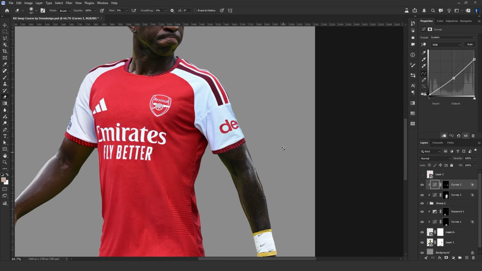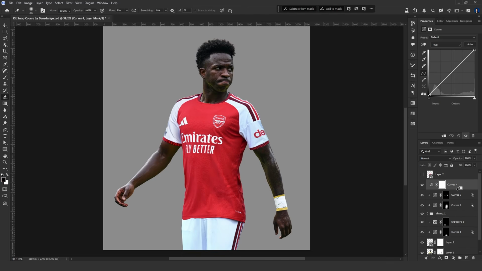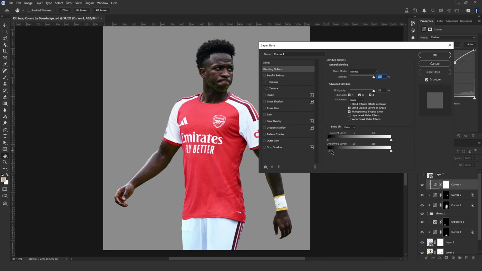Now I will add light to the jersey. This time I will use curves. Let's increase the brightness a bit. Again, I'm removing the dark parts from the blend setting.